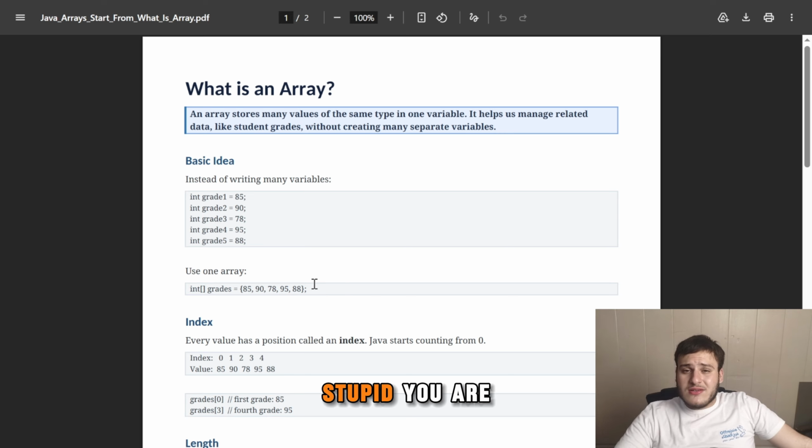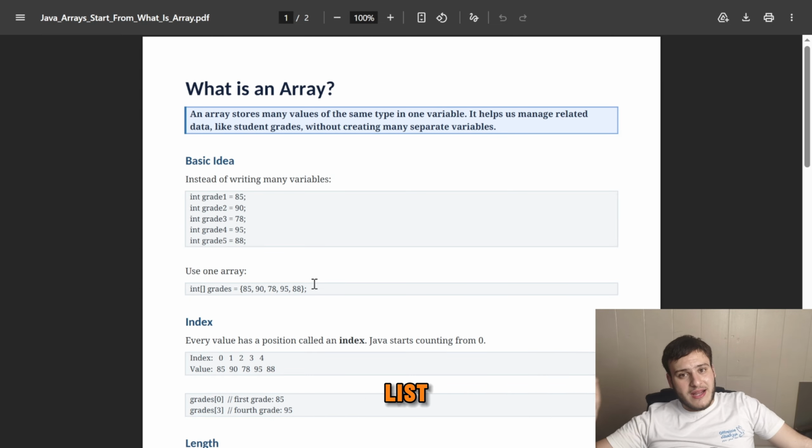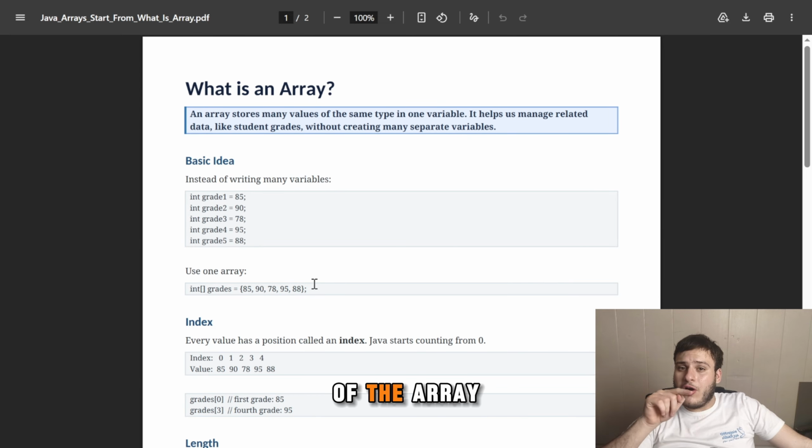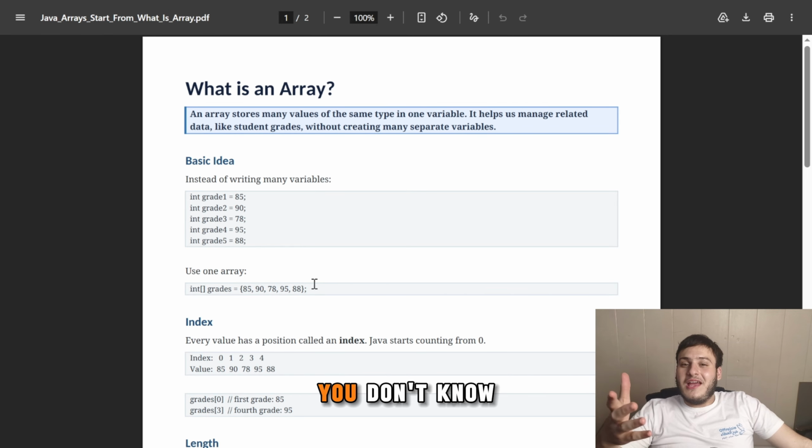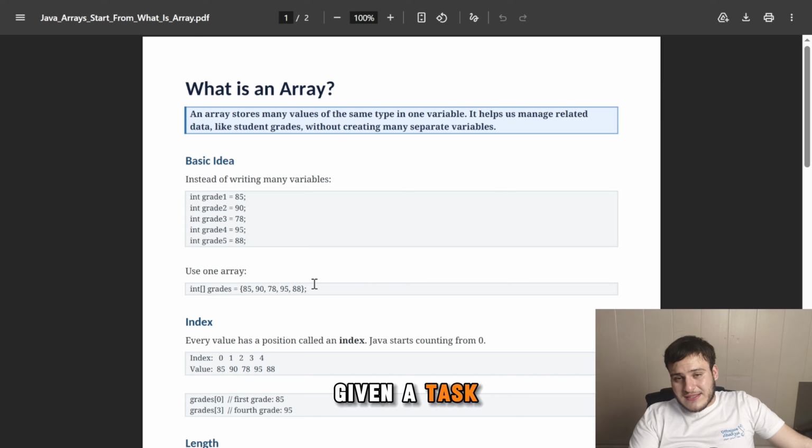I wonder how stupid you are if you don't know the difference between an array list and an array. So if you don't know, go watch the video of the array list and then come watch the video of the array, okay? And also I wonder how stupid you are if you are given a task to store the student grades and to make modification on them and you don't know. This is a big problem. So watch this video, okay?